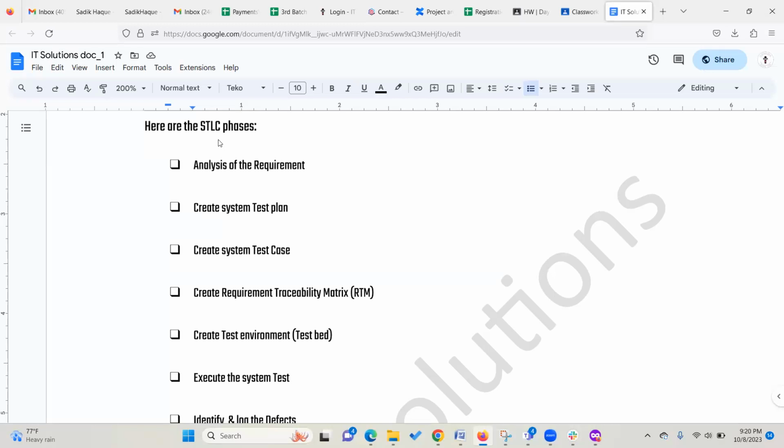Make sure it's clear, make sure it is testable, make sure it's not ambiguous, make sure it's consistent, all of this. Make sure there is no gap in the requirement. Once that is done, right, this is your very, very first phase. We talked about it last week, right? Then you're gonna go and start planning your testing.